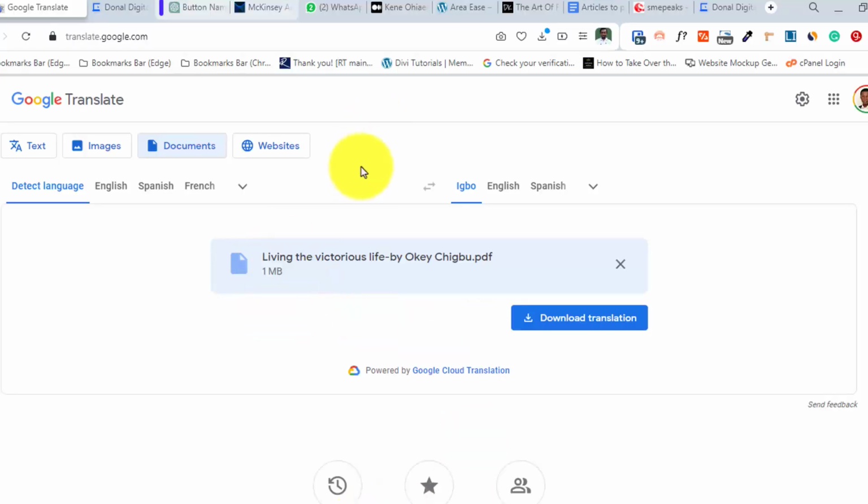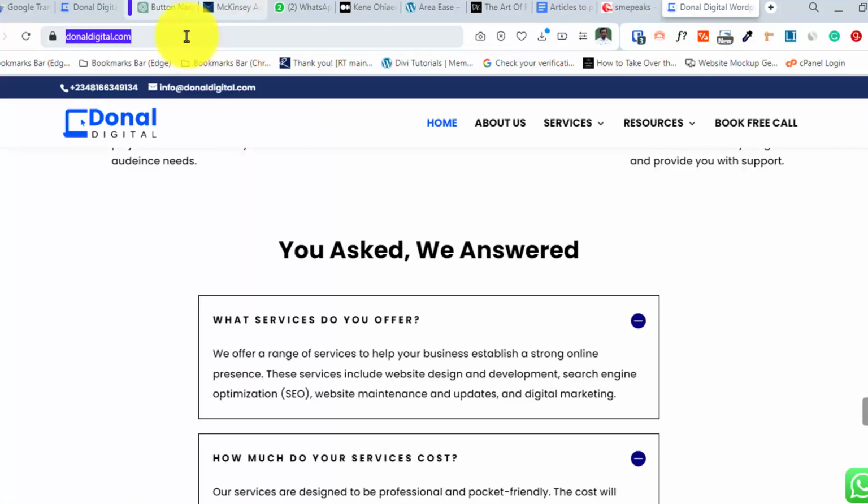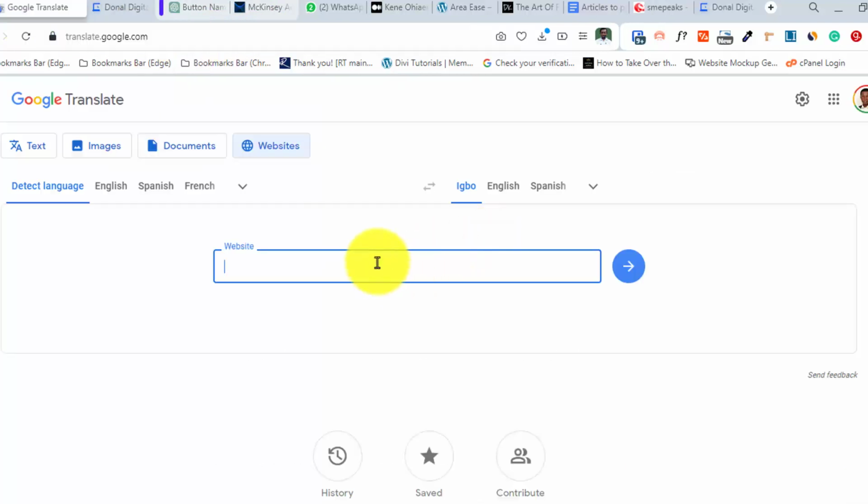While it's doing that, let's go to website so that we don't waste too much time on this. What you need to do here is just click on website, then embed the website. I want to use my business website, which is this, and I'll just paste it there.